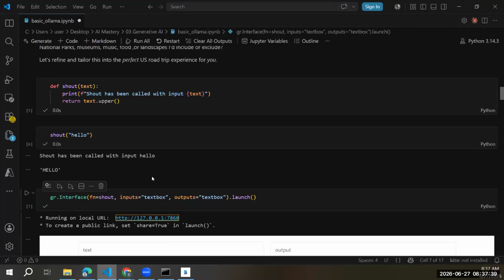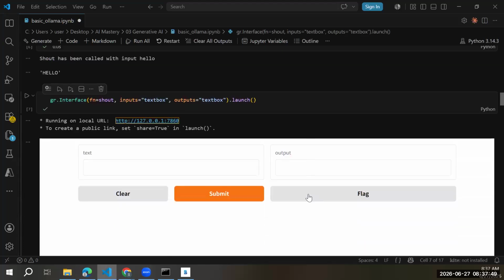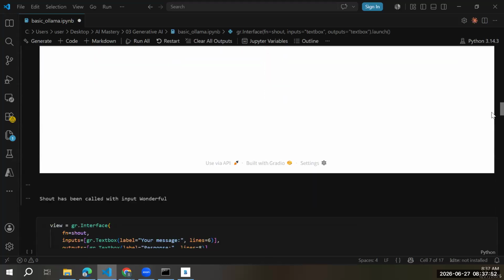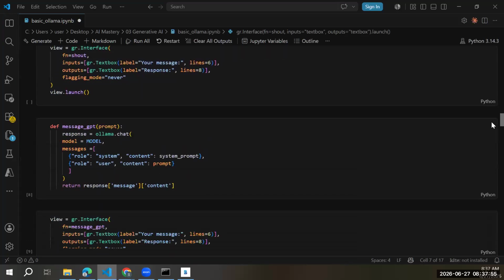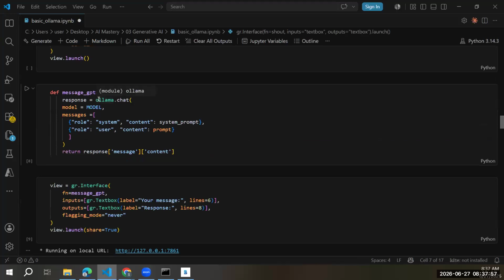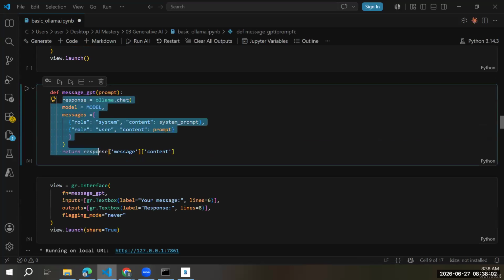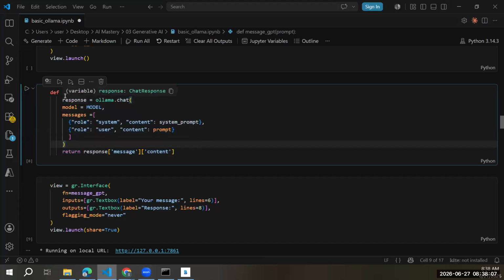But there is no fun in converting small letters to capital letters. Let us now create a function which can work like an LLM. So I'll go down and create something called message GPT. Now, what is this message GPT? It is the same Ollama chat function which we have executed at the top, but now wrapped within a function called message underscore GPT. Message underscore GPT will have an input and it will respond with one output.